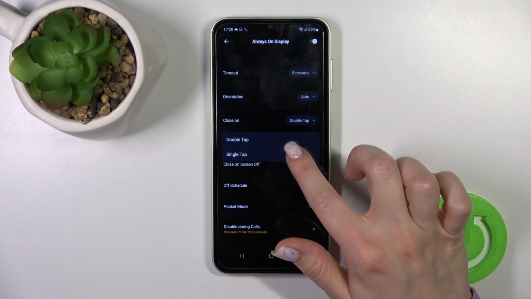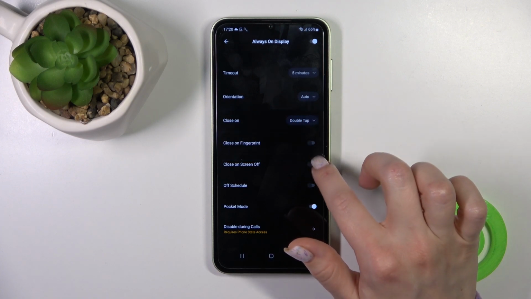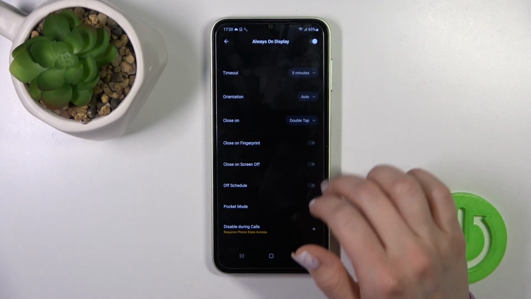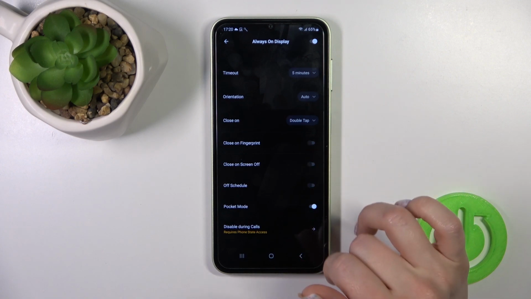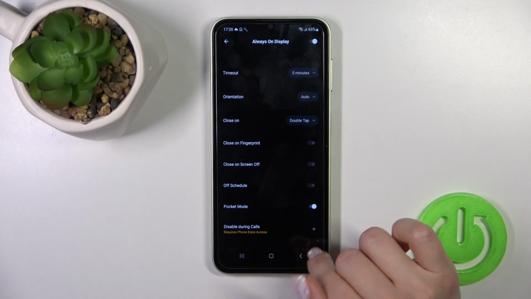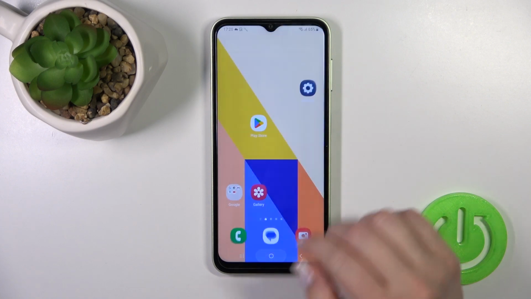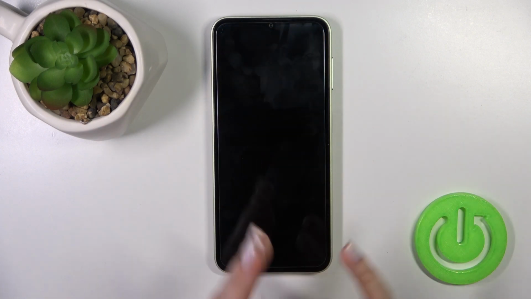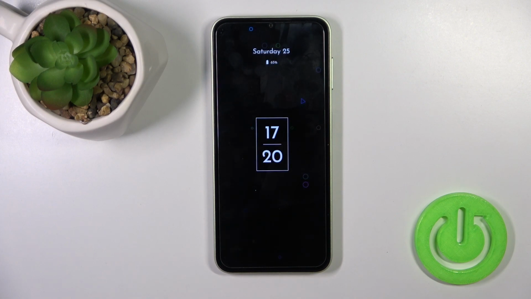To close it with a double or single tap. If you use the fingerprint unlock method, you can use it on fingerprint on screen off. To set the shadow, to activate or turn off the pocket mode, and to disable the LED option during the calls.